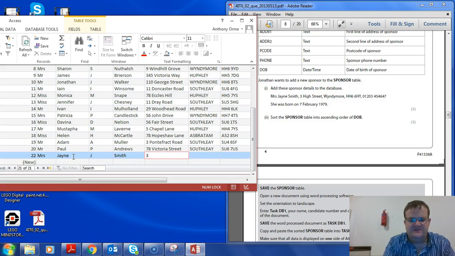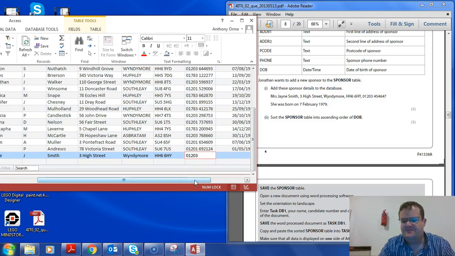The address, 3 High Street. The town is Windymore. The postcode is HH6 6HY. The phone number is 01203. Hope I've spelled that right. 454 647. And finally, the date of birth is 7th of February 1979.